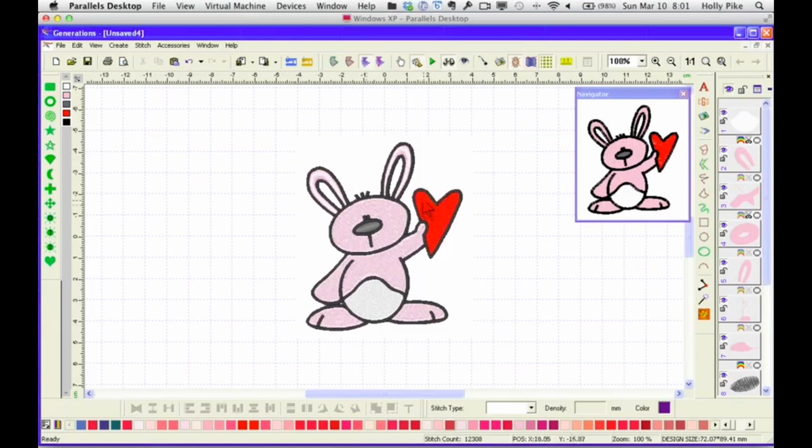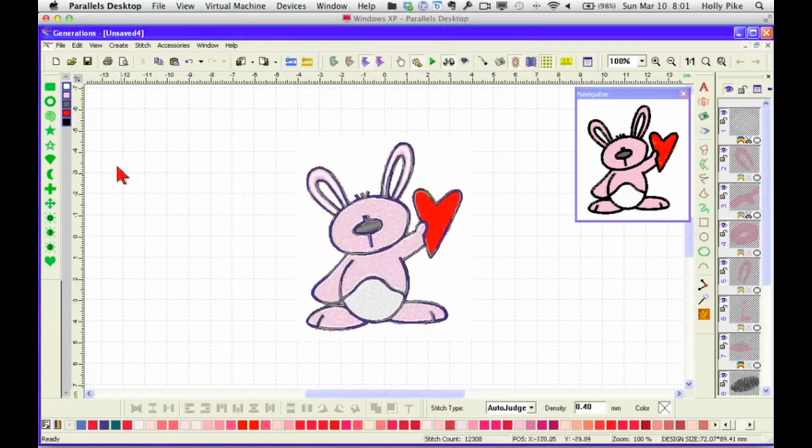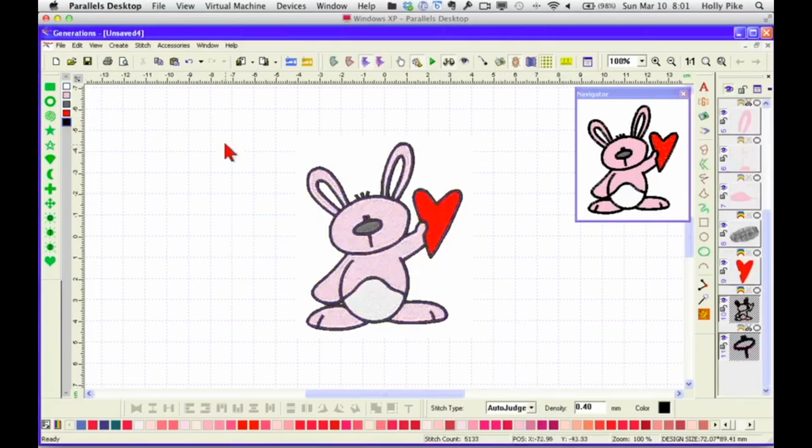Let's make sure that we have, let's select everything, hold our control key, and we're going to make everything into complex fill. Just to start off with, we can change anything we want later. And we're going to make this into a satin. Okay, so we've got our little bunny.